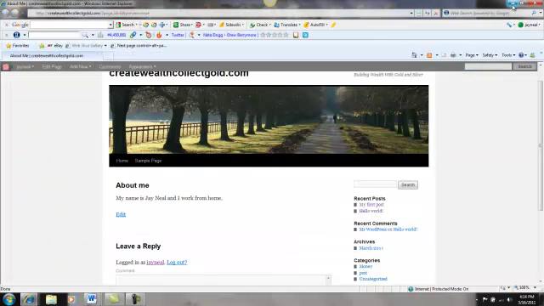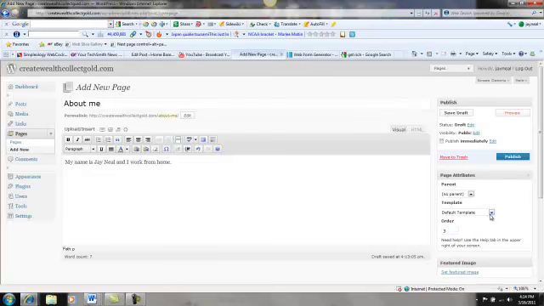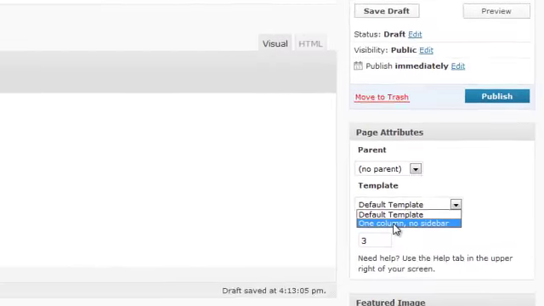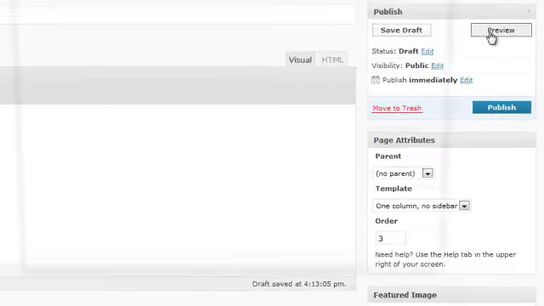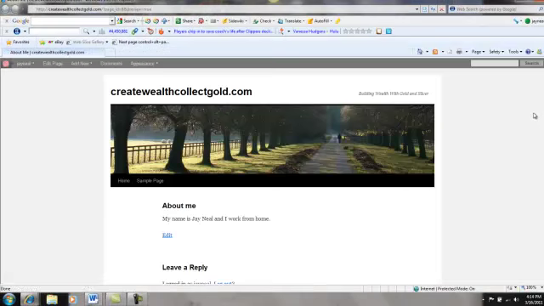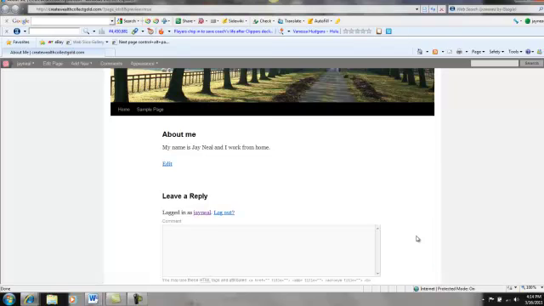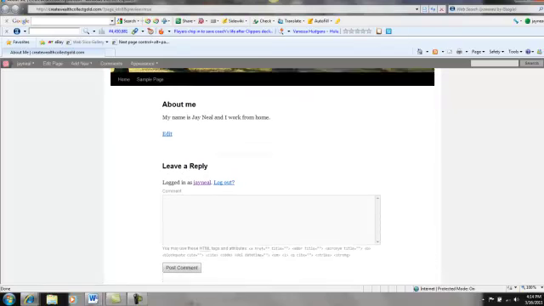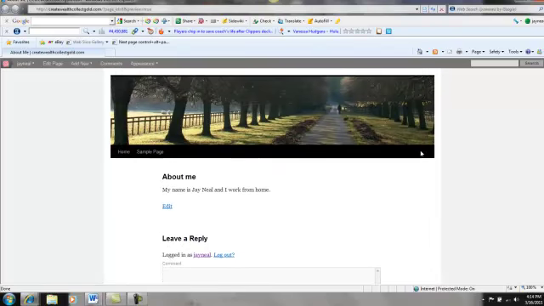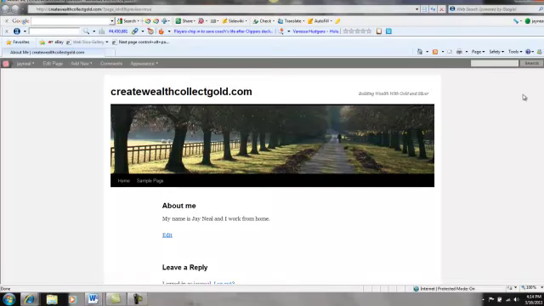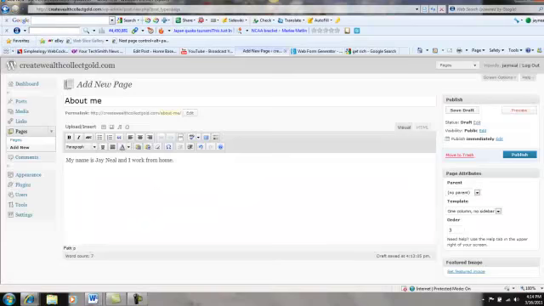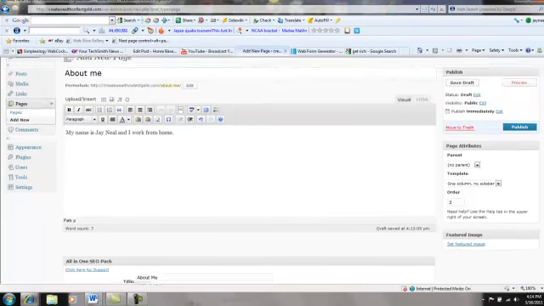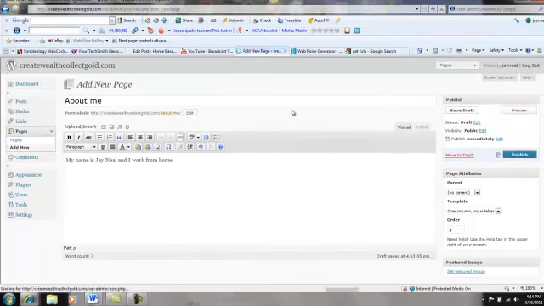Now see, if we go here to the default template, let's do one column, no sidebar. If we do the preview, it should change. As you notice, the sidebar has gone away here, so it doesn't have anything to do with the recent posts and all those things. So you can actually do that from your back office. Now let's go ahead and publish this so you can see what it looks like on the website.